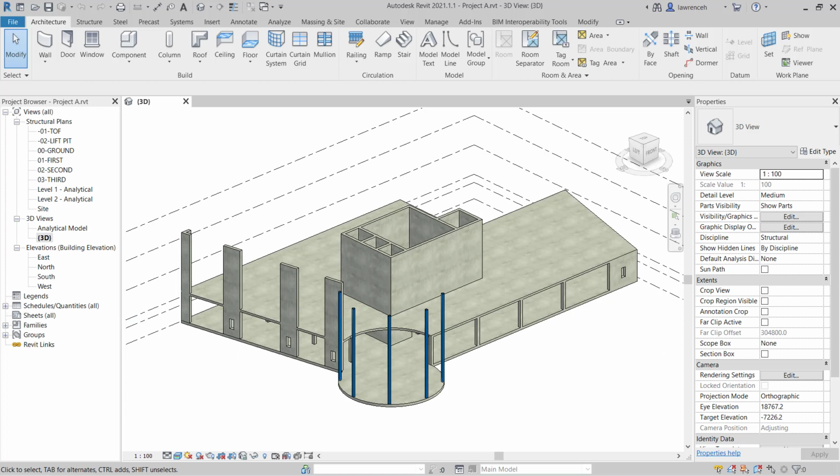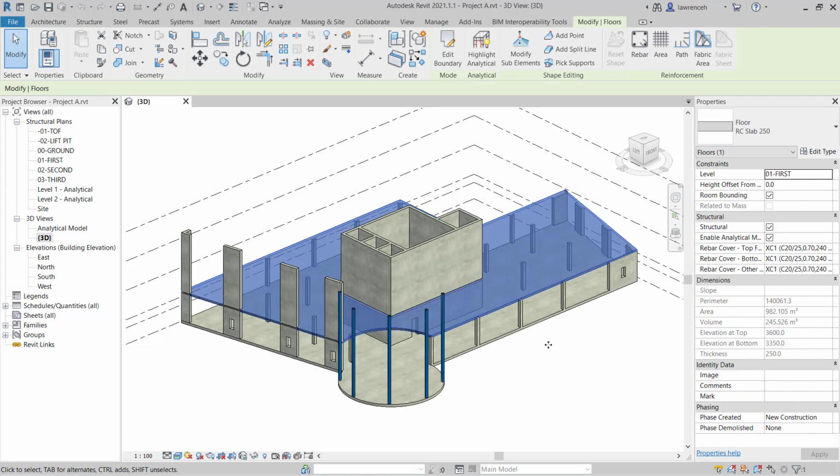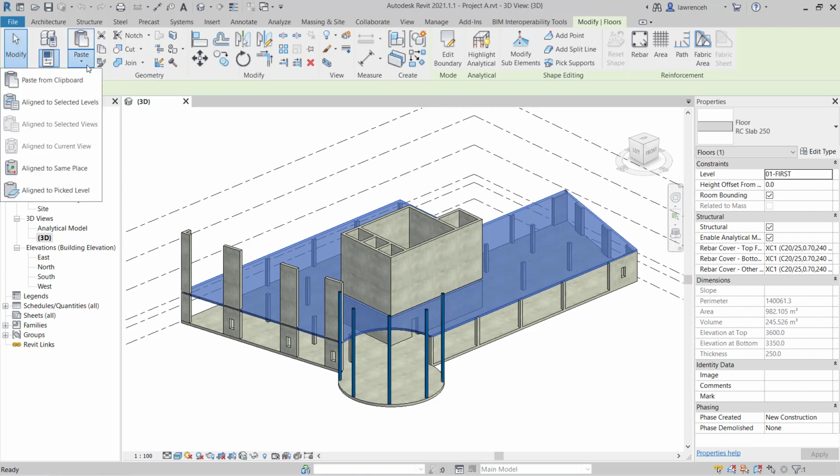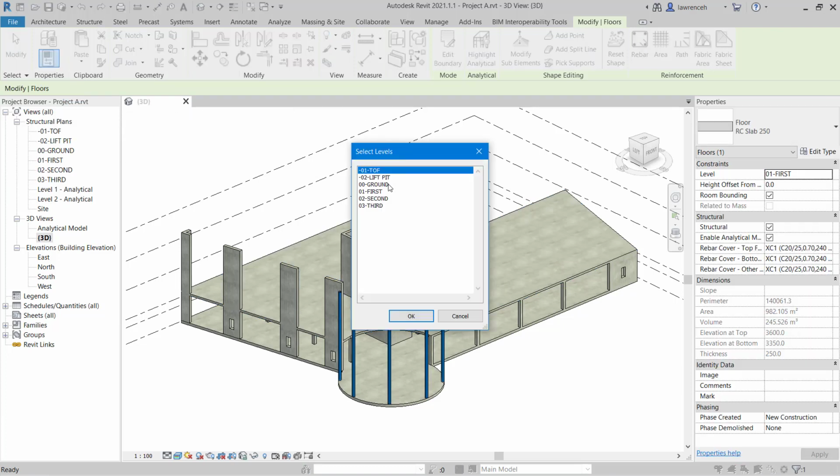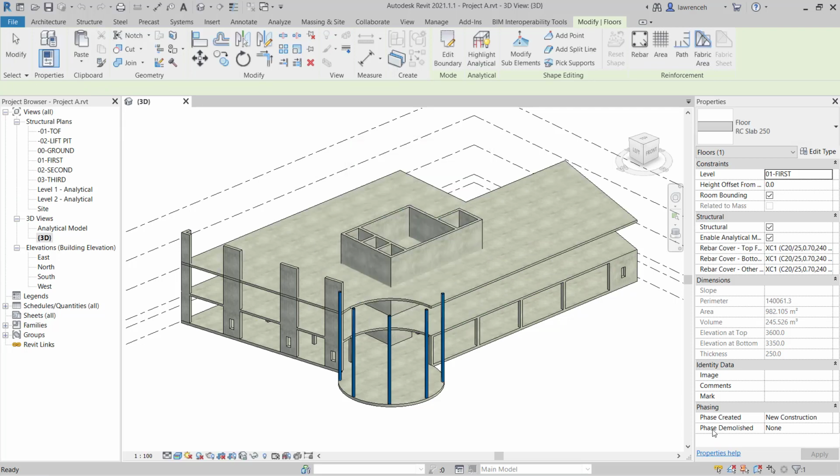This lesson continues from Module 5.1. Go ahead and open up Project A. Let's begin by copying the floor slab. We'll select our first floor slab, and then on the context ribbon, we'll select Copy to Clipboard. You'll then notice that the paste button is available, and then we'll go to the paste pull down, and here we'll say align selected to levels. Here, let's paste this to 02, second floor.